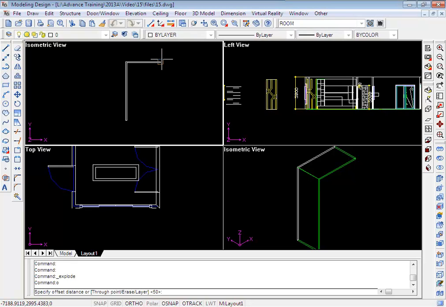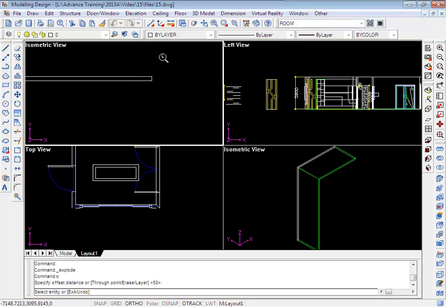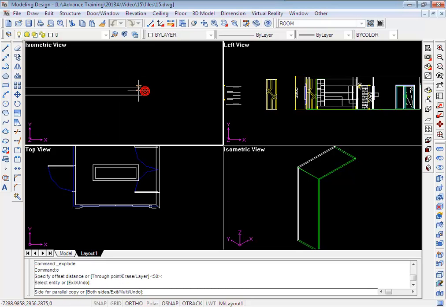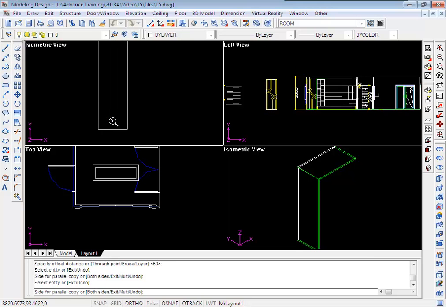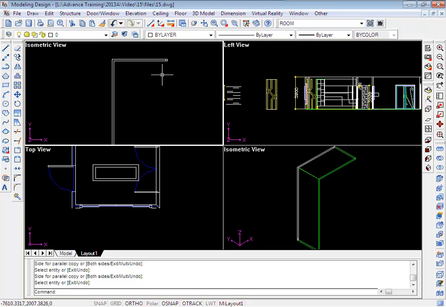Type O to offset. The offset distance is 50 mm. Select this line and click inside the shape. Same here. Now I'm going to create a big rectangle solid to subtract this frame.